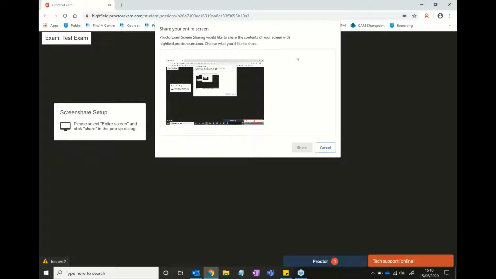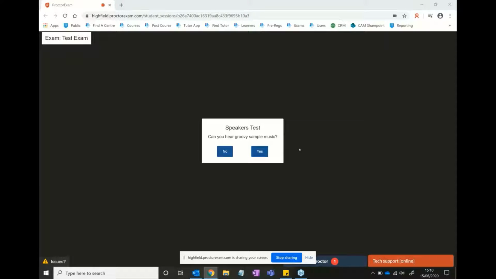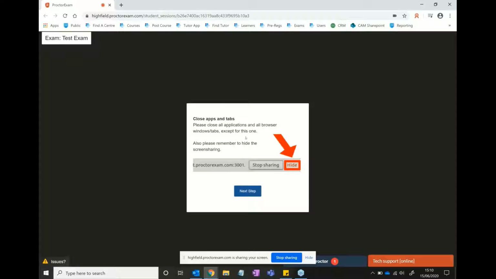So again, we need to set up the screen share. So I just need to click on the image of my screen again and click share. So I'm going to test my microphone again and my speakers. So if you have any additional tabs open, then you won't be able to click on next step until you've closed those additional tabs. So the only tab that you should have open is this Proctor exam tab. So it's going to let me click on next step because I've only got the one open.